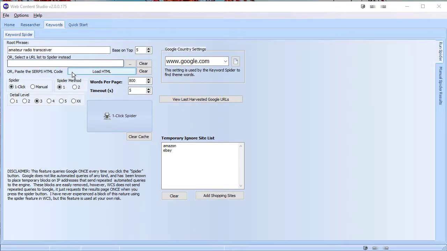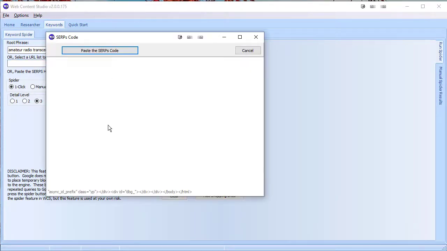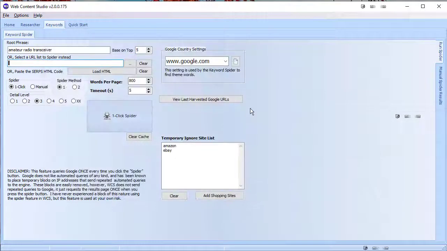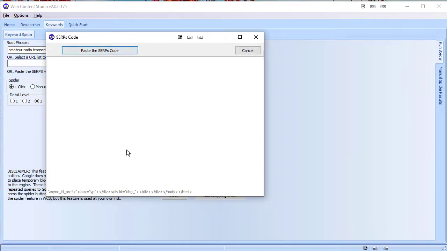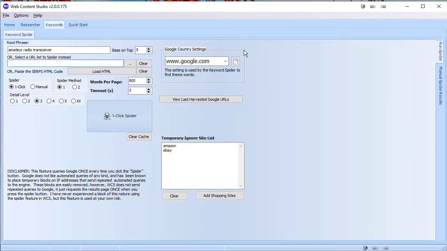If you load in some HTML for one search and then you want to do another search, just go to Google, do the search, grab the code, and then come back here. You don't have to clear it. Just load the page up, click on paste the SERPs code, and that will paste over the top of the previous one, so you don't have to keep clearing it in between. That button there will actually clear this box before the new code is pasted in. It is a workaround. It's not something I'm overly happy with, but it allows you to keep working even when Google doesn't want you to.